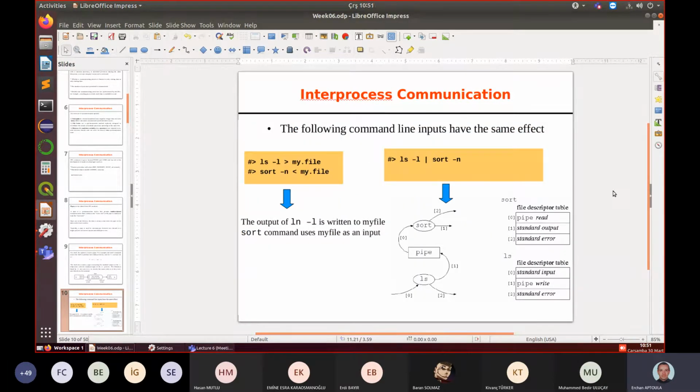Of course, you could also obtain the same mechanism without using the vertical bar symbol, but instead by simply redirecting the output of the ls command to a file and setting the same file as input to the next command. This would have had the same effect. It would have led to the same result as using the pipe. So the left part and the right part, same thing, the same output.